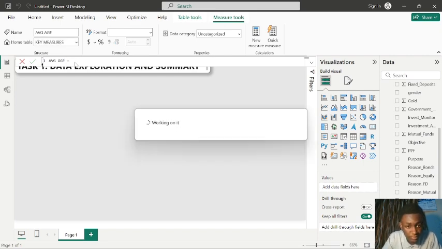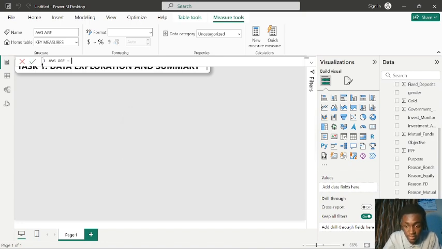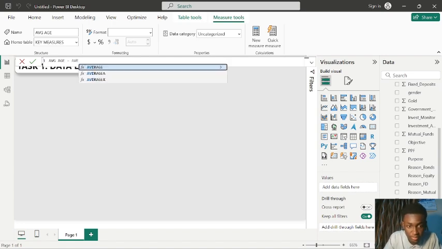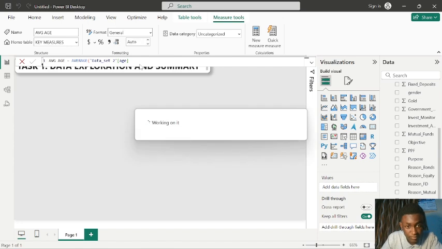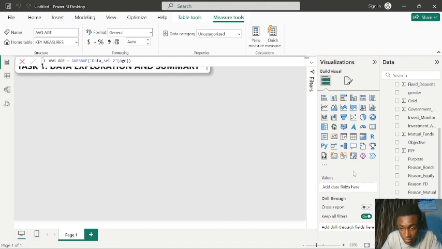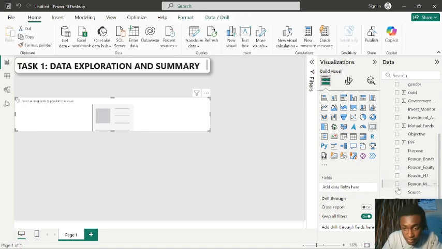AVG age. So then the name is given here. Average age. Then the formula for average age is AVERAGE, then age. Right. So to see this average age, we have to put the card visualization down, then put average age there.